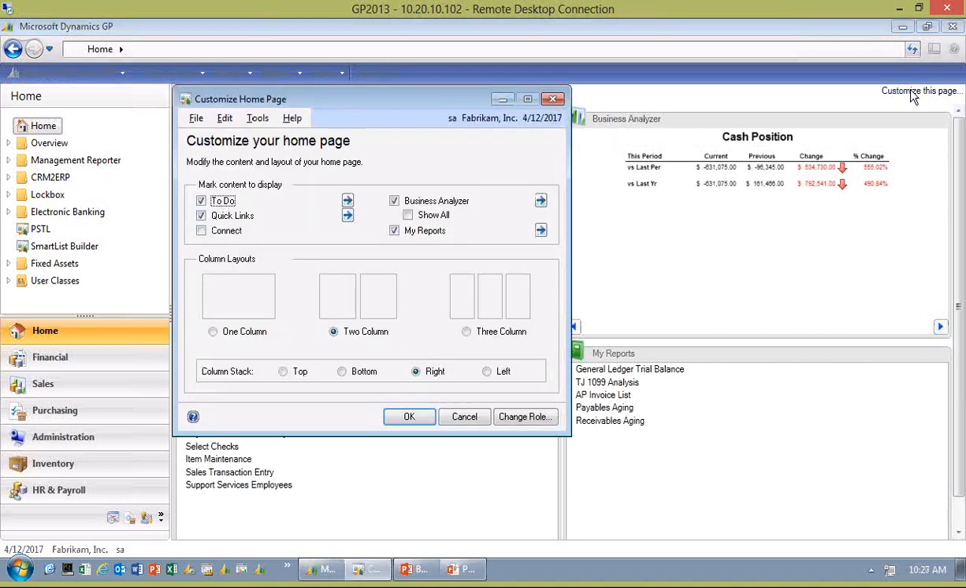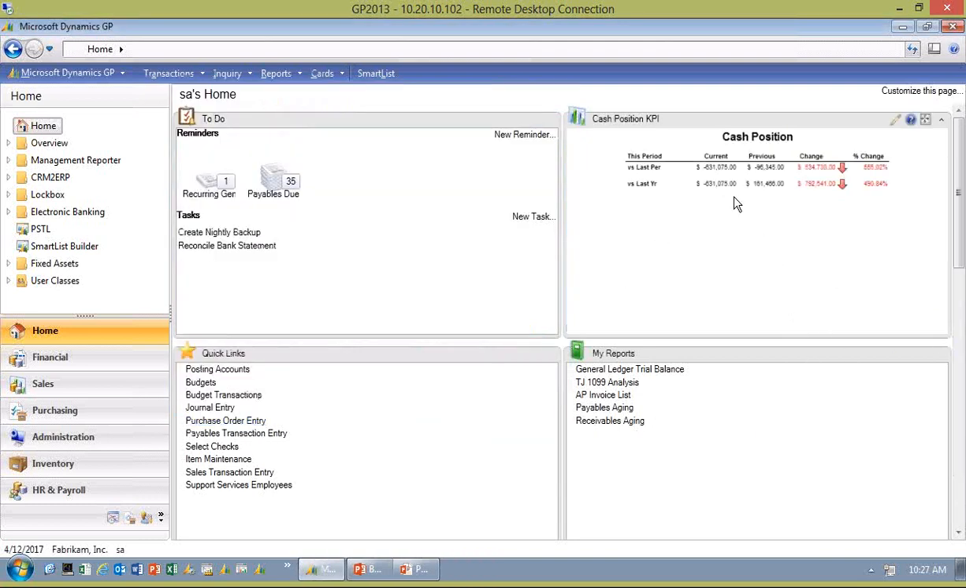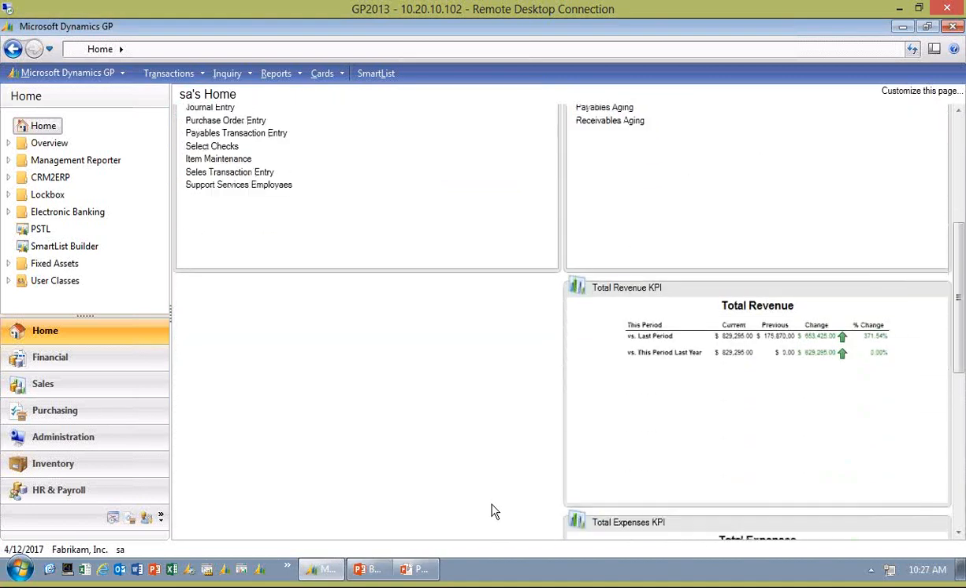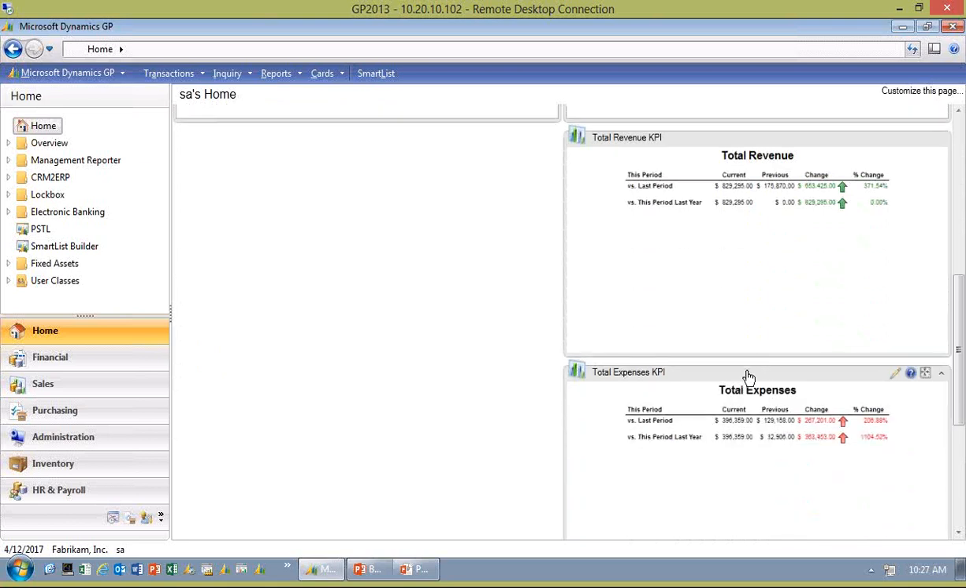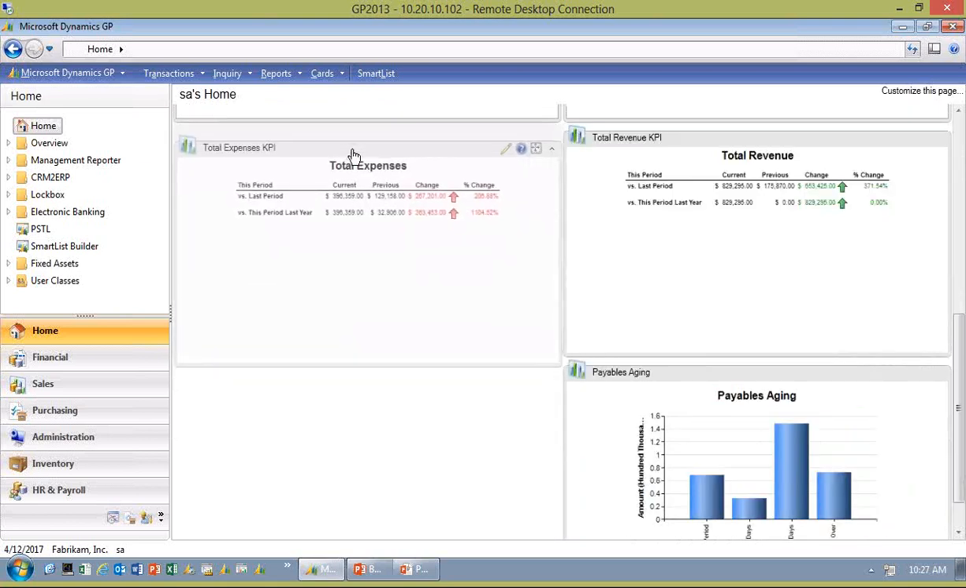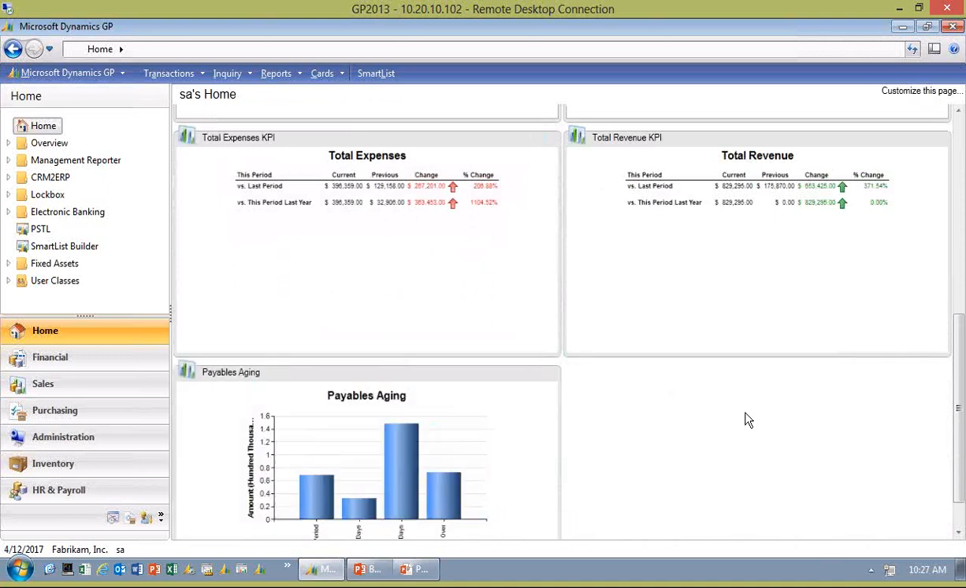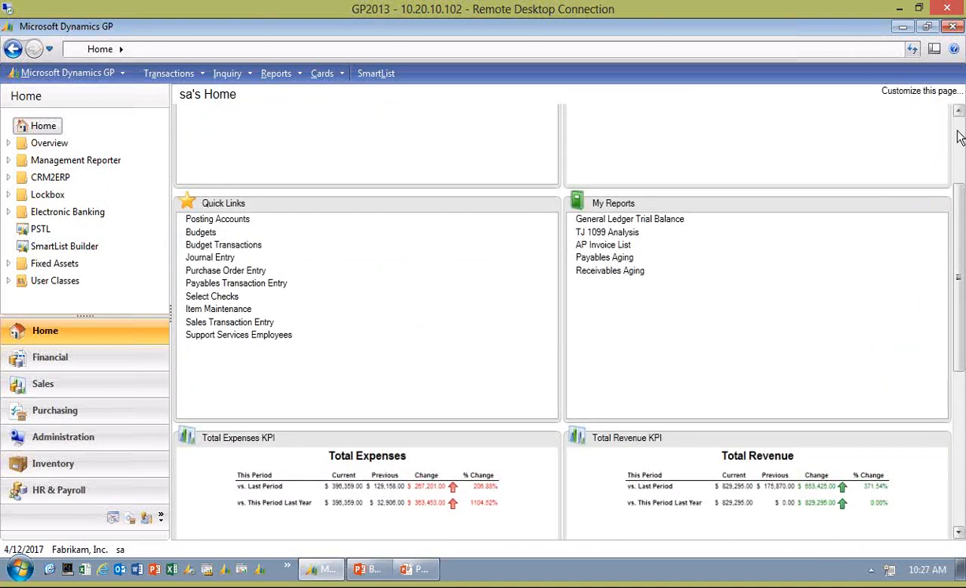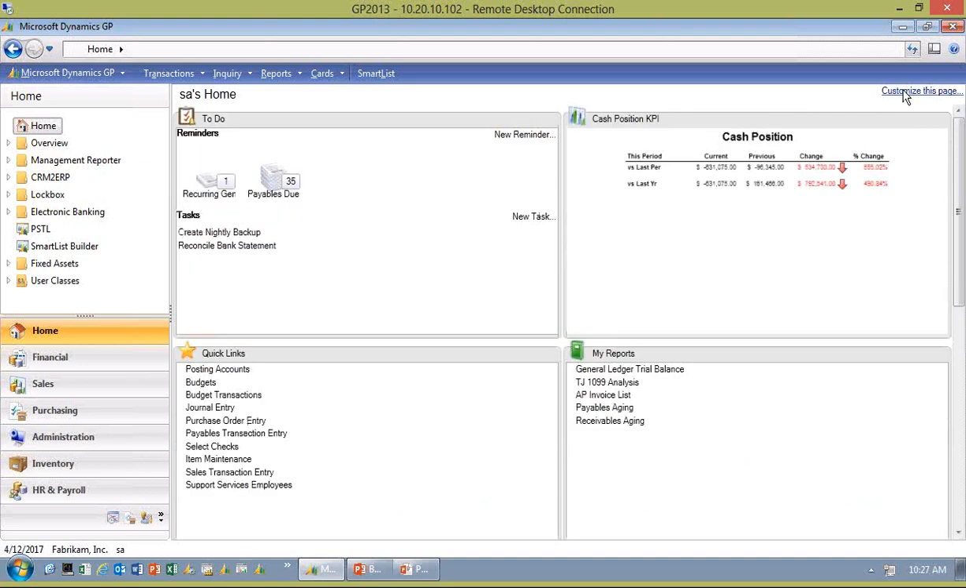So I'm going to come back here to customize this page, and I'm going to click Show All just to show you what happens here. So I have several of these charts loaded here. And so I've said now Show All, and you can see if I come down here to the bottom, there we go. I've got all of these here, and in GP 2013, I can move them up. I can reorganize them. I can do whatever I want with them. I could move this one down if I wanted to.